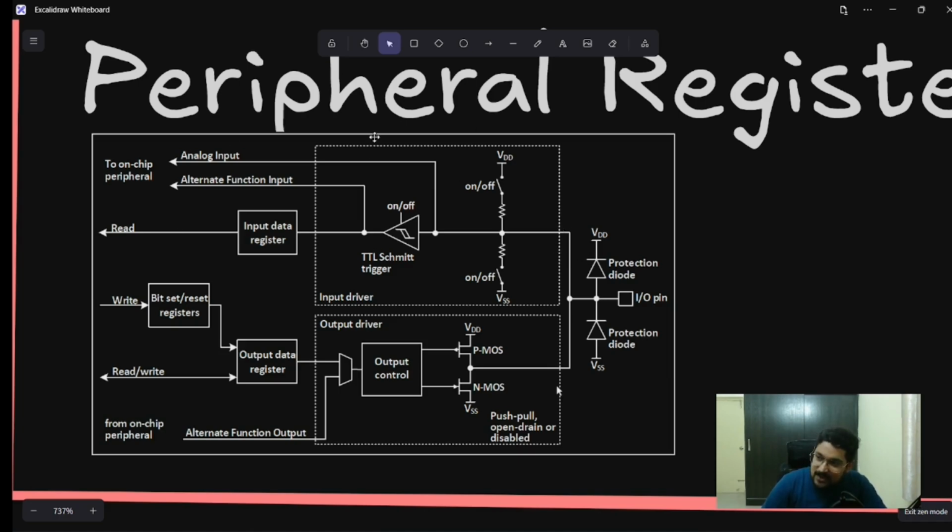But we can configure the circuit in such a way that at any point of time only one action is performed. That is called peripheral configuration. We are turning on and turning off certain positions of the circuit so that it collapses into only one function. It is either analog input, alternate function input, reading the registers, writing the value into the pin, or we can configure it for both read and write at the same time, or it can be alternate function output.